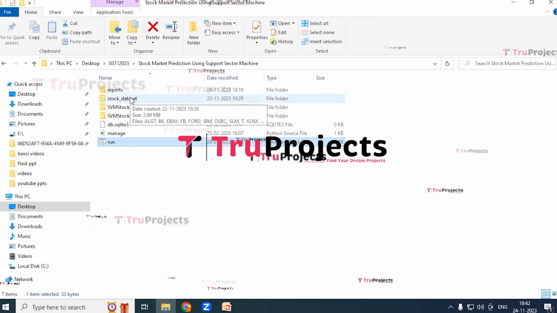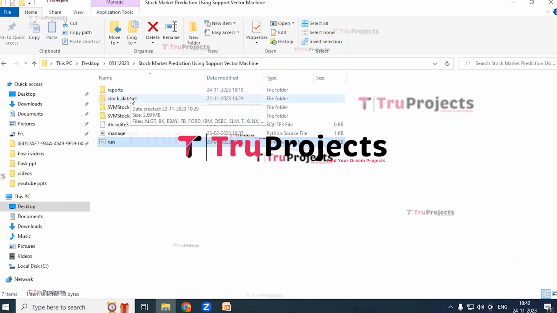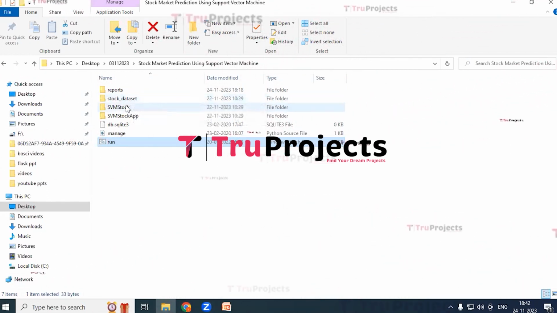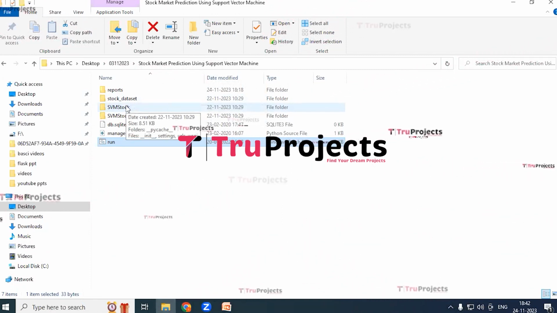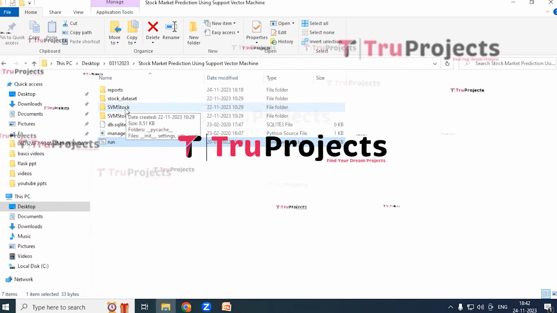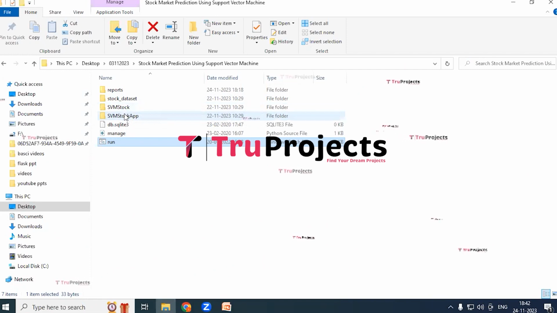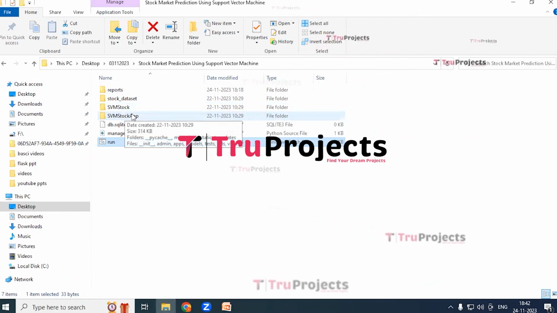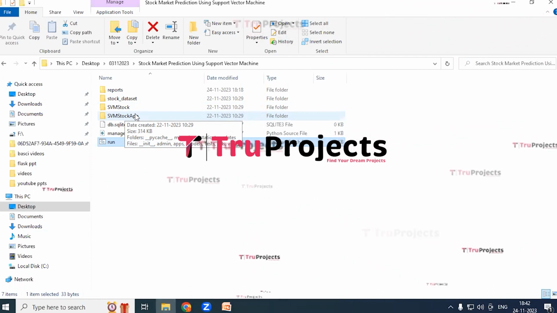Stock dataset. The inbuilt dataset or the provided dataset of the stock companies will be provided here. SVM stock folder. Using this folder, there are Python code files that are intended to be dynamically loaded into the project during runtime. These files serve the purpose of removing duplicates. SVM stock app folder. This folder comprises of three more folders, that is static folder, templates folder, and Python code files.